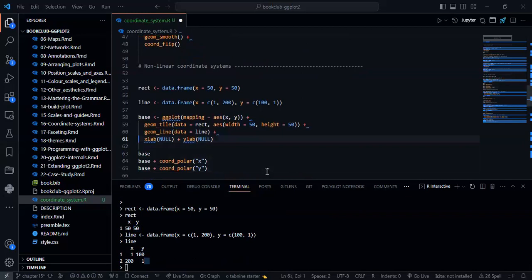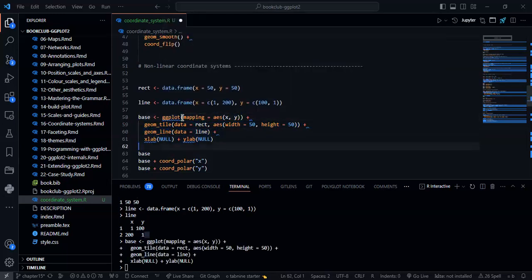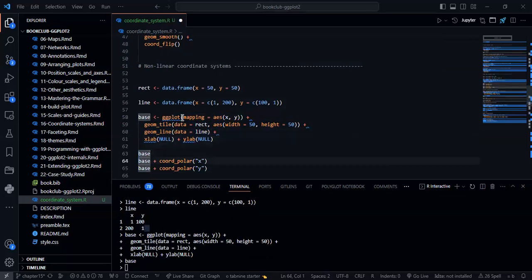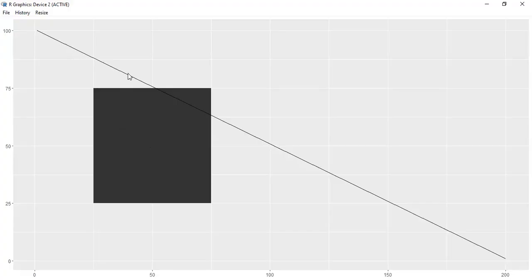What do I have here? I have base, which is a base object I want to create. I use ggplot2 and did my aesthetic mapping here. Then geom_tile, because I want to create a tile map, and then geom_line. Then xlab, I just run this. Then I view the base plot. The base plot just gives me this, the default plot I had. This is the tile. This is the line. This is 0 to 200, and this is 0 to 100 in the y-axis. So this is my default base plot.